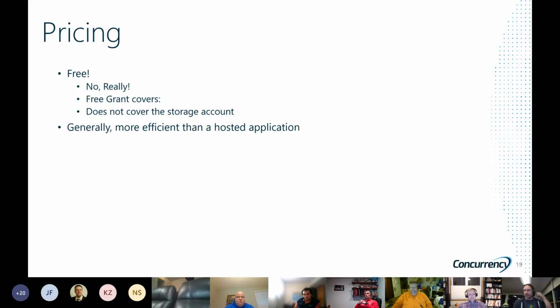But the dedicated plan would literally be that app service tier you're paying for. If you want S1 or whichever plan, it would just be that cost, and you're running within the app service plan.